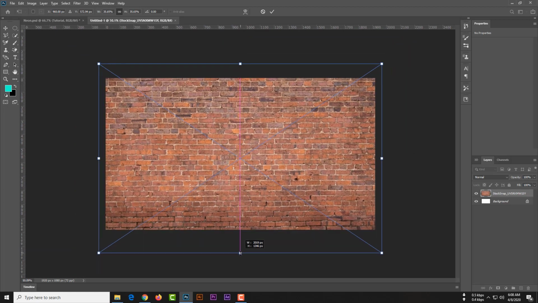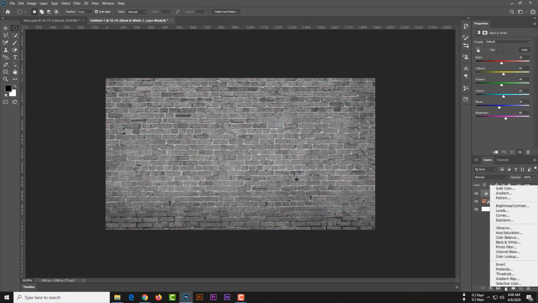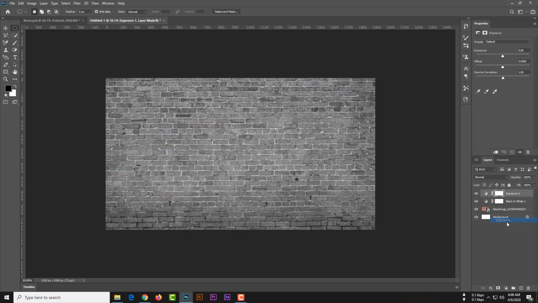After your placing is done, you need to go to your adjustment layer. Please go to adjustment layer and hit the black and white button, and then again go to your exposure. Your exposure will be minus 43 or 45, something like that. I think 43 is good.